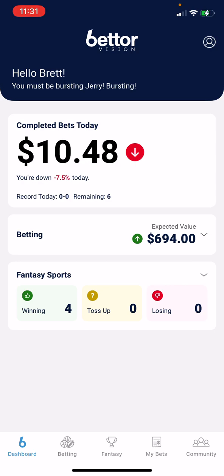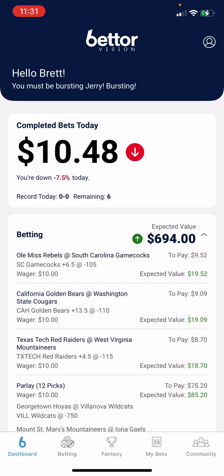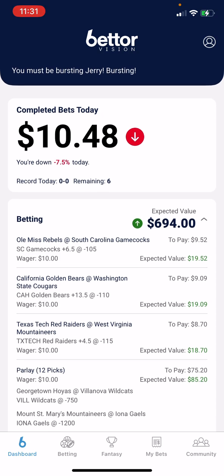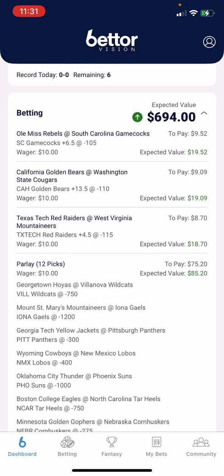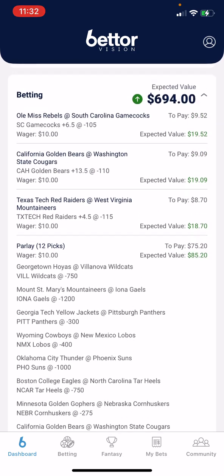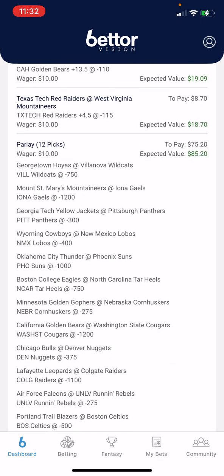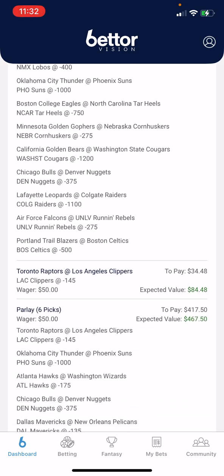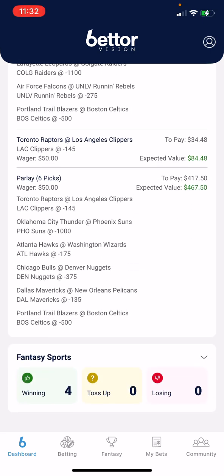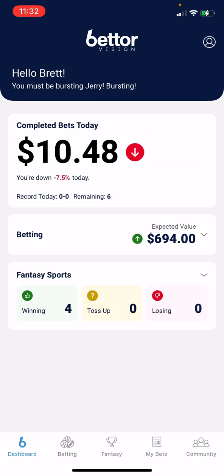And then all my betting is rolled up here with an expected value. So for those games that are outstanding, my wager times the probability of that winning based on the current odds gives me an expected value across all these different things. You can see regular bets here, a big, huge 12-pick parlay, a smaller 6-pick parlay. And then we've got our fantasy sports roll up at the bottom, bucketed into winning, losing, and toss-up.